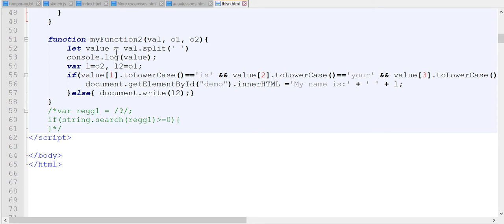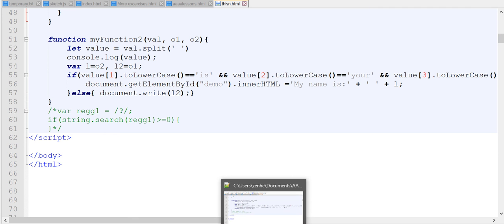Let's see what will happen next. Console.log value. So it will give you the value. Then val1 is O2. This value here, you call it variable L. Variable L takes the value of this one, and variable L2 takes the value of this one. So you see why we have to split value. If you split value, what does that mean? You have split what into an array.